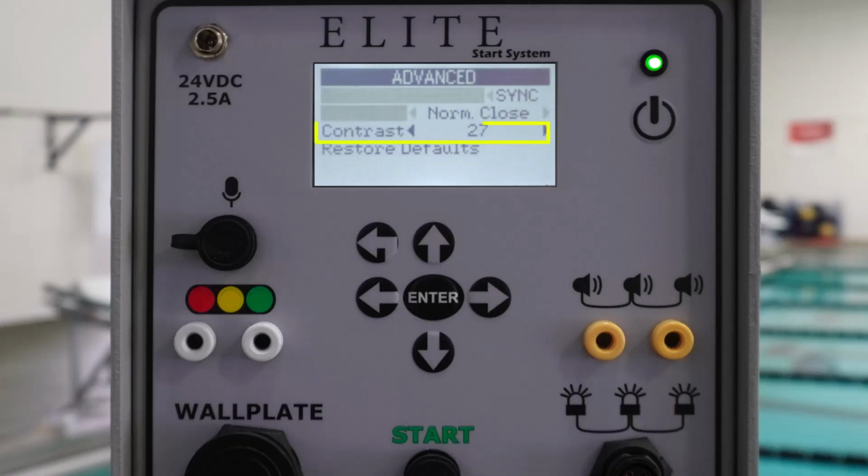To adjust the contrast of the LCD screen, highlight Contrast and use the right or left arrow keys to adjust the contrast up or down between 0 and 60. The contrast is set to its optimum viewing clarity at the factory and should only be adjusted based on specific facility and user requirements. To reset all settings to factory default, highlight the Restore Defaults option and press Enter.